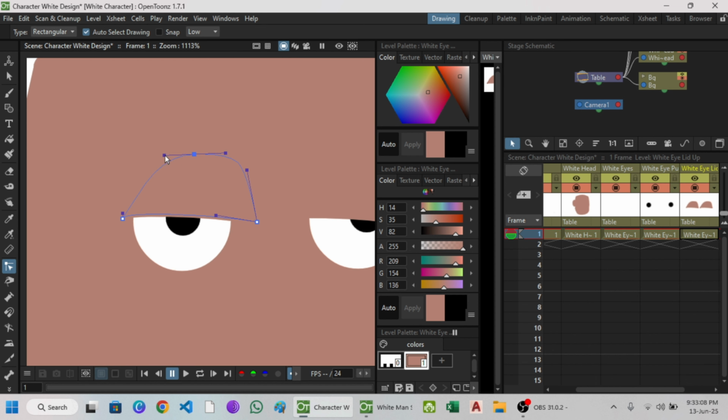Okay. So I'll bring this up here again. And I can actually change this stuff like this. So the next one here, I want to create eyelashes. So say white eyelashes.